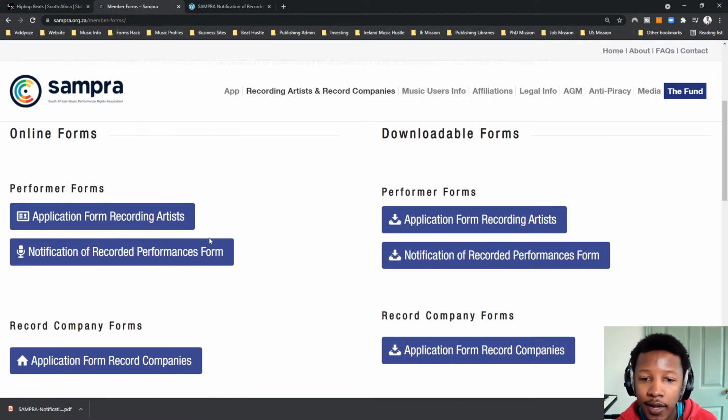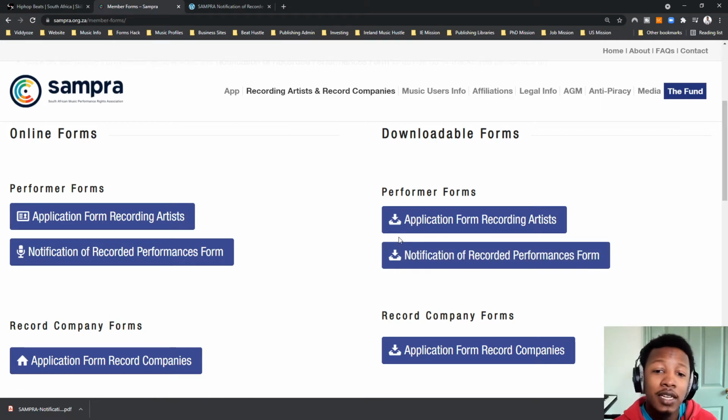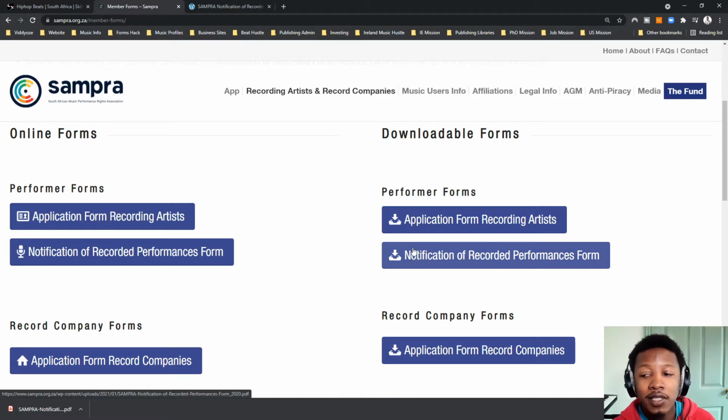I've done an online way of doing the forms. The reason I'm showing you the downloaded forms is, firstly, not a lot of people have a PC to do this after the fact, and computer skills is another reason why, but it's easier to notify multiple tracks with the forms for you as an individual. It might take a little longer for SAMPRA to notify their system because it's a form, but I found it easier for me to do it with the forms for projects.